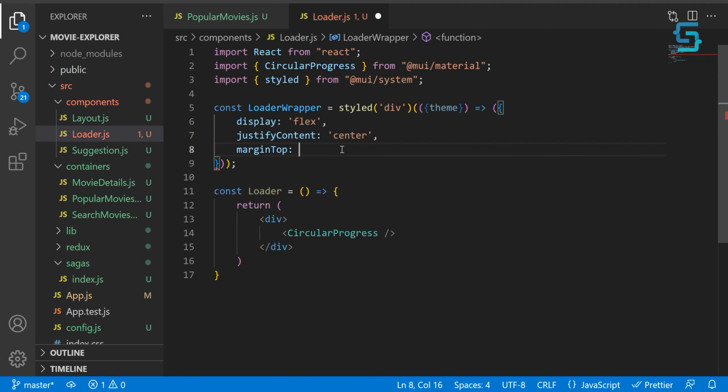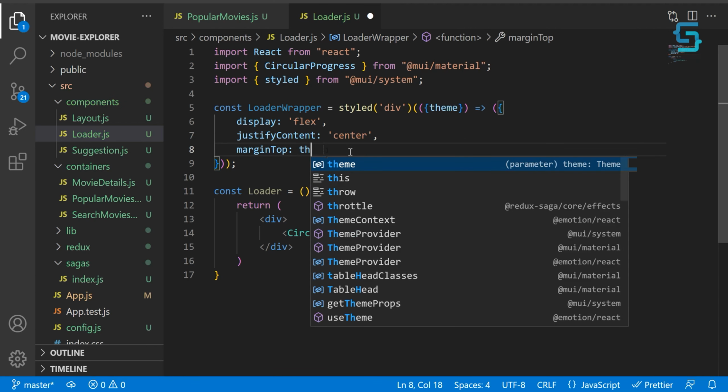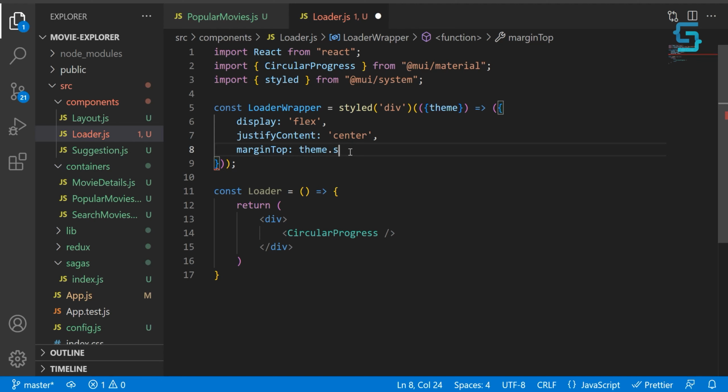And now we can access the theme. So just go theme dot spacing, and we can use spacing 3. And now we can use loader wrapper and replace our div, like so.